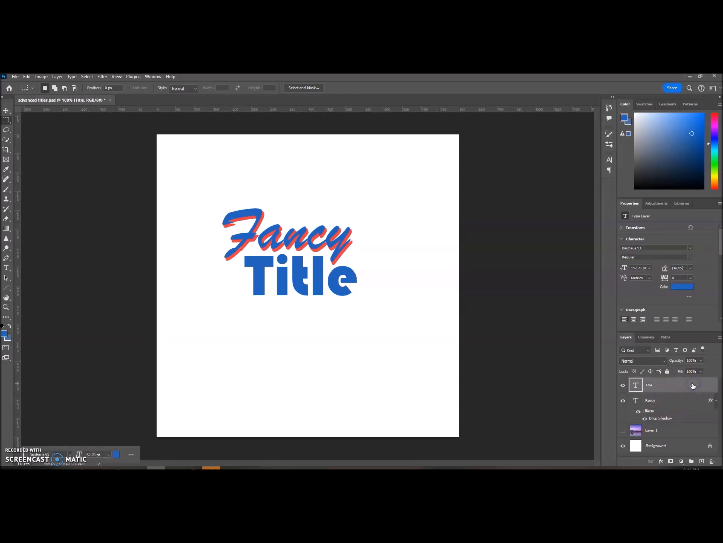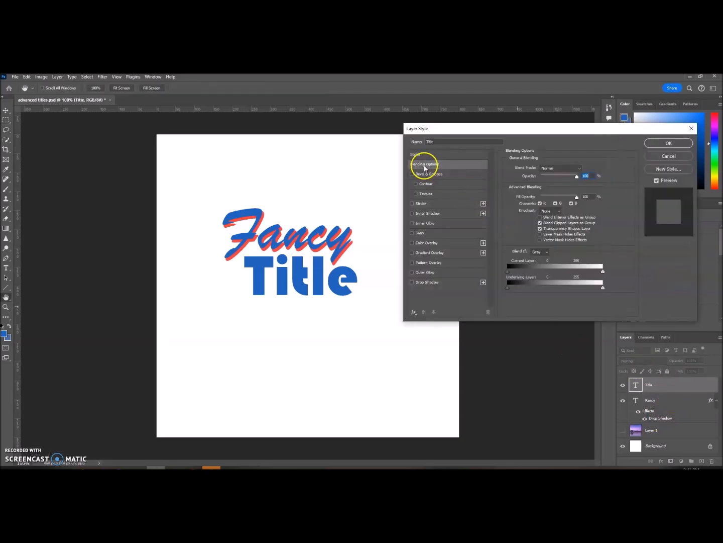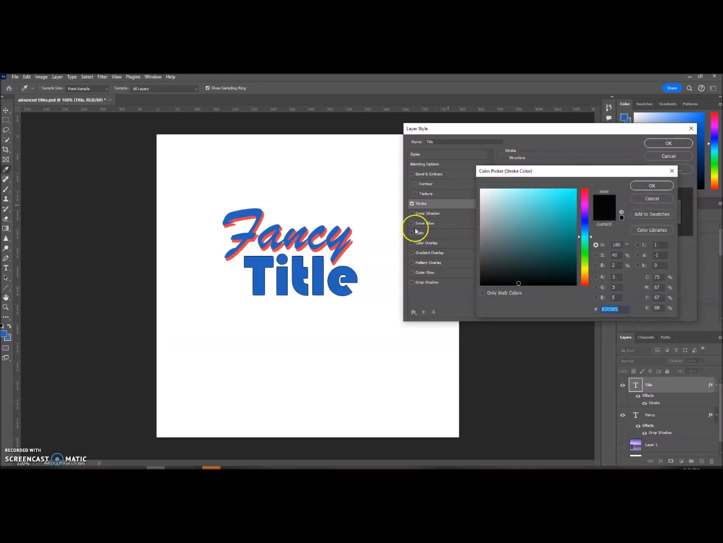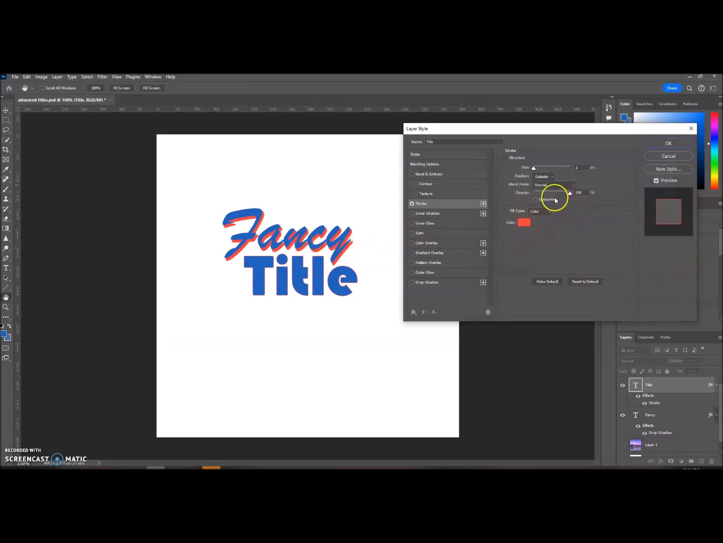So we're going to move to the word title now, so double click on it, and then go down to the option that says stroke, and make sure you highlight that option. Stroke is basically just an outline. There's a box there, just like drop shadow, that you click on to select color. And just like any other time you're selecting color, you can choose colors directly from your art. So you can get the exact same red if you wanted to use that.